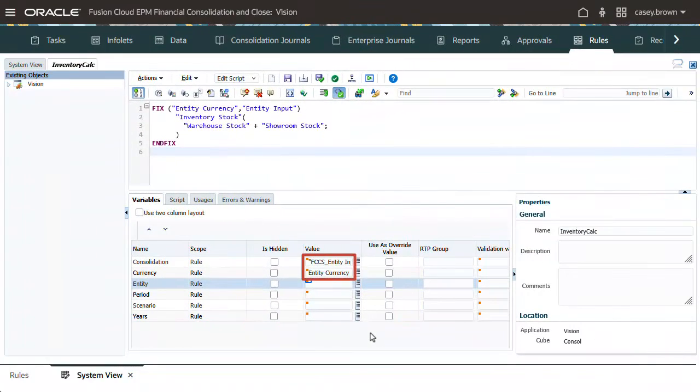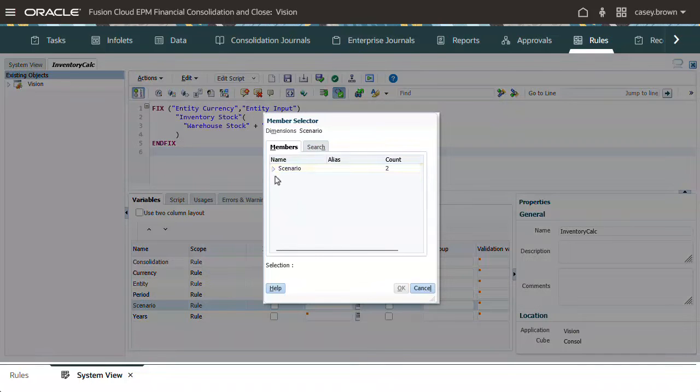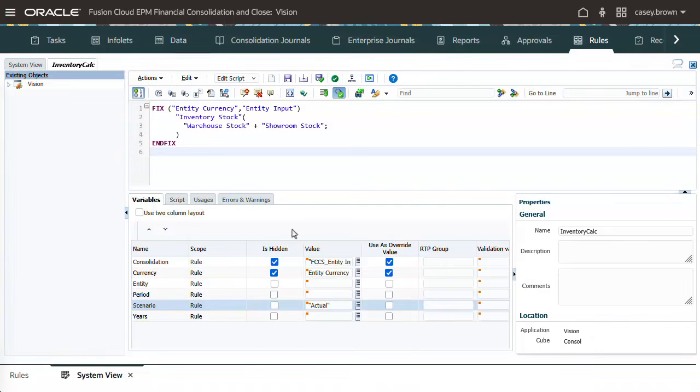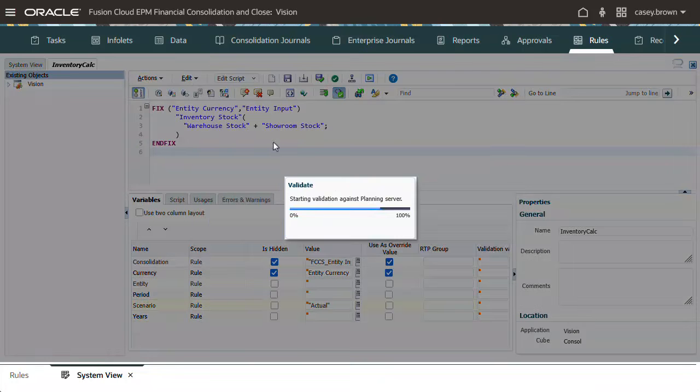I'll enter entity input and entity currency as the default members for the consolidation and currency prompts, and then select Use as Override Value and As Hidden. I'll enter Actual as the default value for the scenario dimension, which users can override. Validate the rule to check for mistakes in syntax and member names.